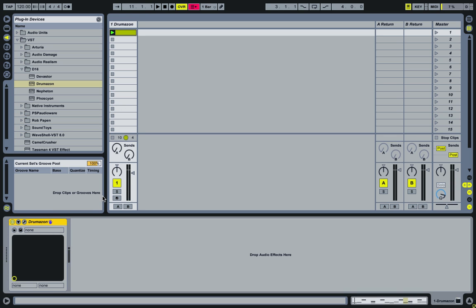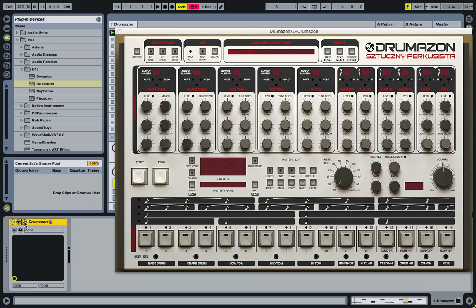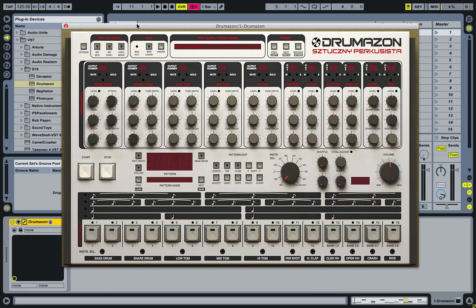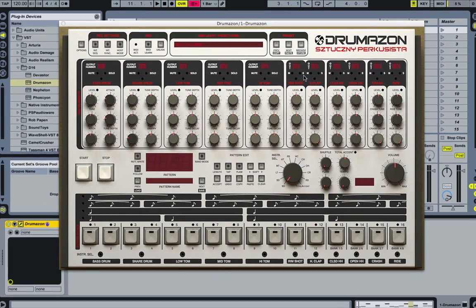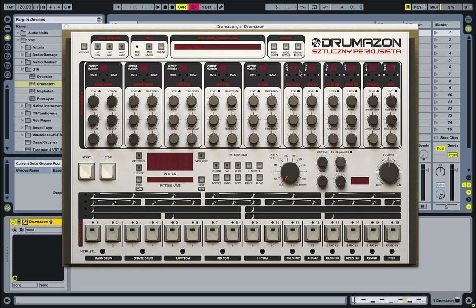I have some options for dealing with this, and that's a setting within the drum machine itself, which here says output number at the top of each drum section. So I'm going to want to split these out. I'm going to set my bass drum to 2. Just click on it and move my mouse up to increase the number. Snare drum I'll set to 3. I'm not using the toms in this pattern, so I'll leave them as is.